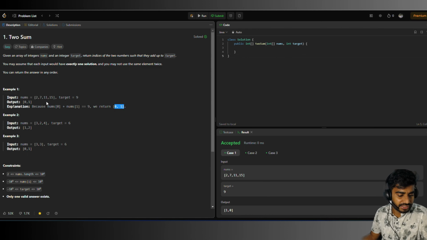This is another consideration. Similarly, 3, 2, 4, if you want to come up with target 6, then 4 plus 2 is 6. Answer can be 1, 2 or 2, 1. Anything is fine. 3, 3, answer will be 0, 1.